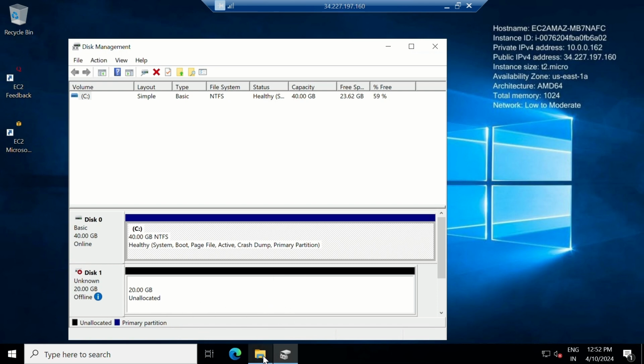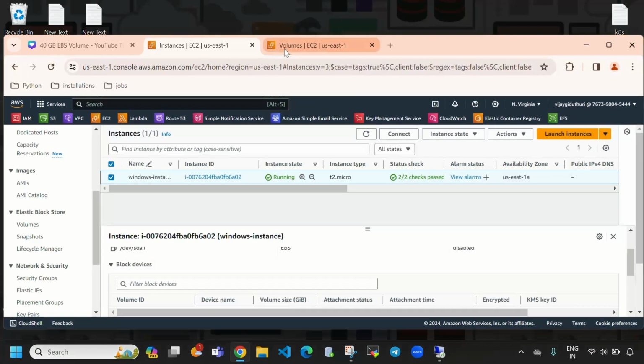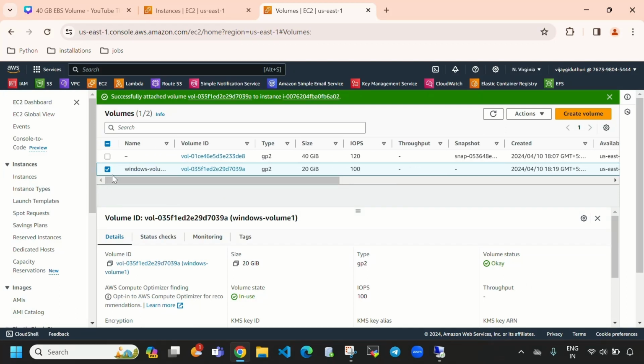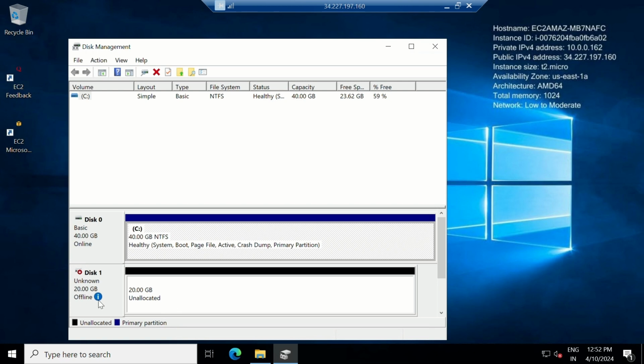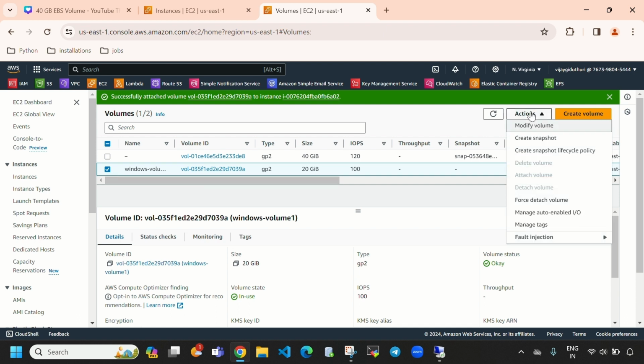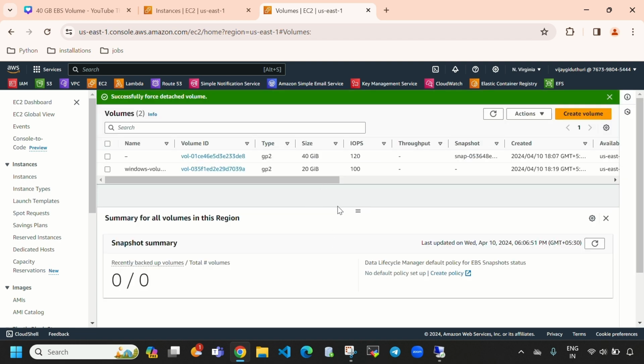Let's unmount this. To unmount this, directly come here to volumes, and you need to select this. Before unmounting this, again I am showing here, you can see it was showing 20 GB of volume here. So when I select this and go to actions, and select force detach volume, when I select detach, it will detach that volume from Windows, guys.